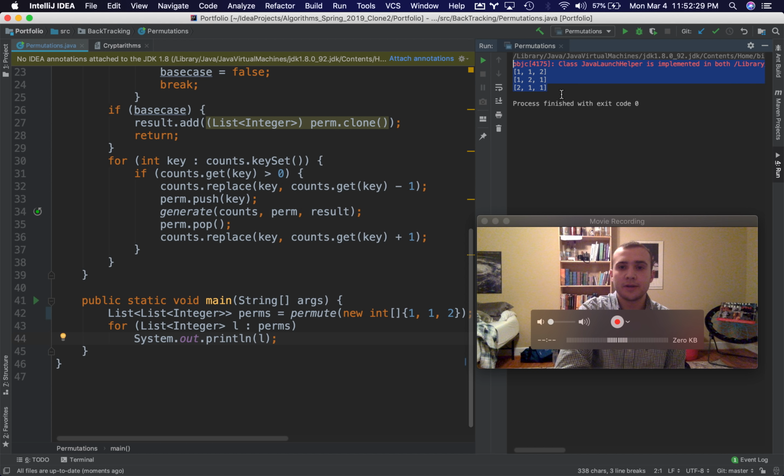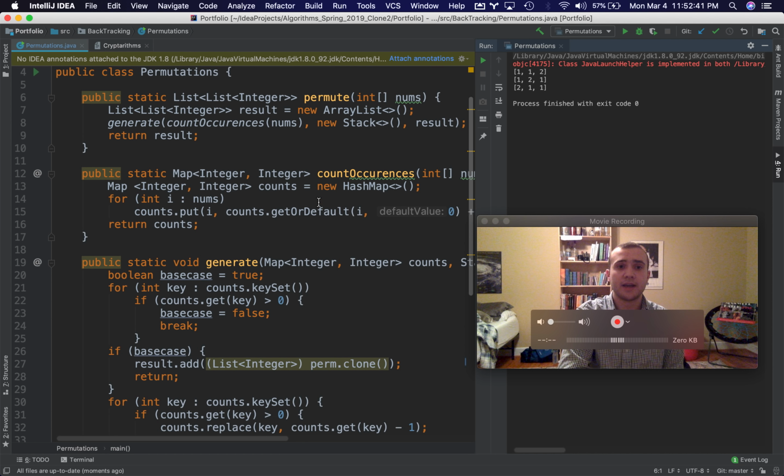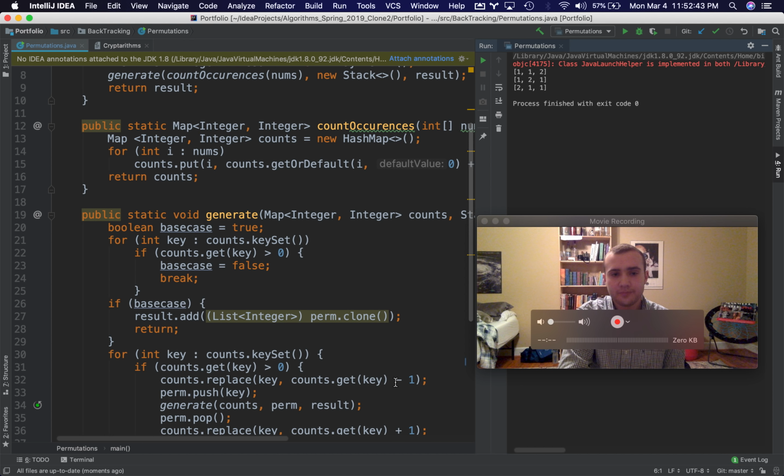So this is a way of generating all the permutations of a list with duplicates without repeating any permutations. And we used mutable data structures in order to do it without wasting a lot of space and pretty efficiently. So hopefully that implementation will help give you some ideas for how you might implement Cryptarithms.